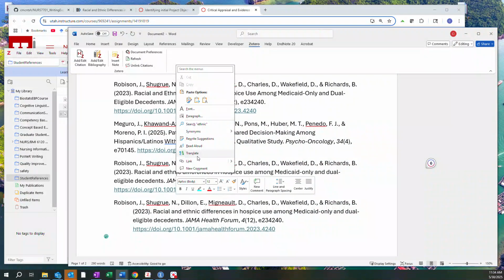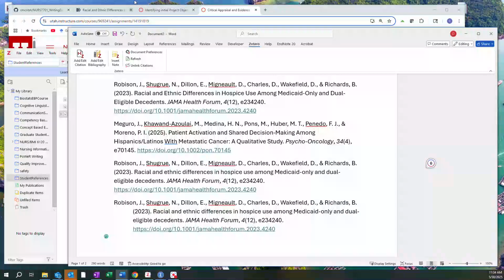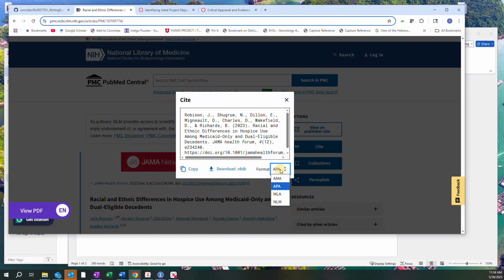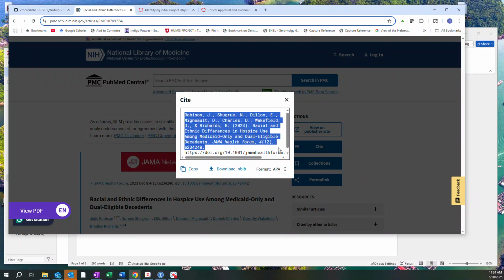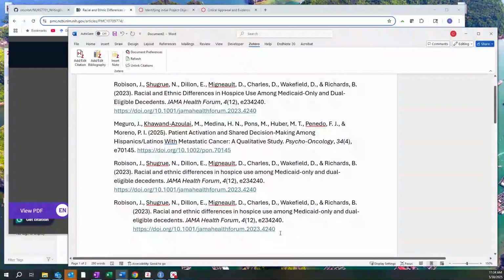But that's a pretty easy fix. Another way for getting good references, if you're lucky enough to have a reference come up in PubMed, then there's a cite button and you can pick a format. APA is one of the formats, and you can copy that reference out of PubMed. And PubMed is a pretty good place to get your references with proper formatting.